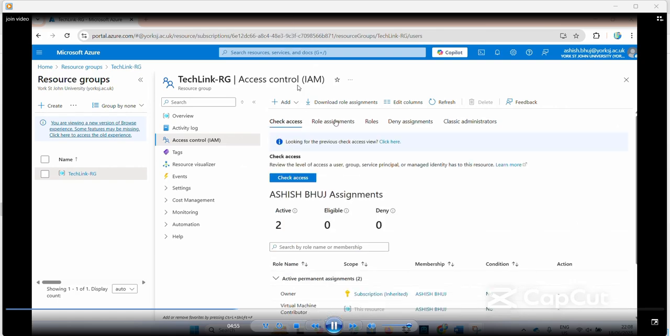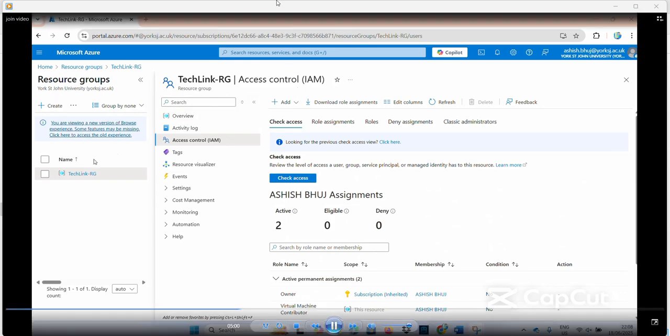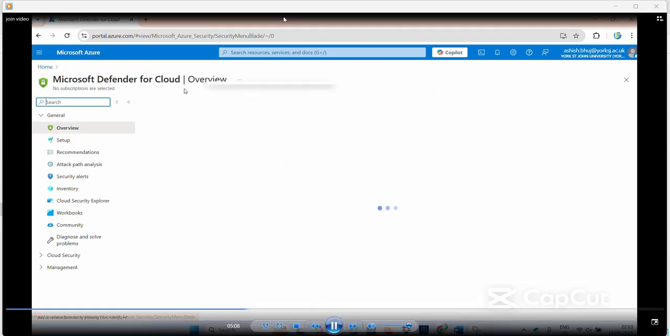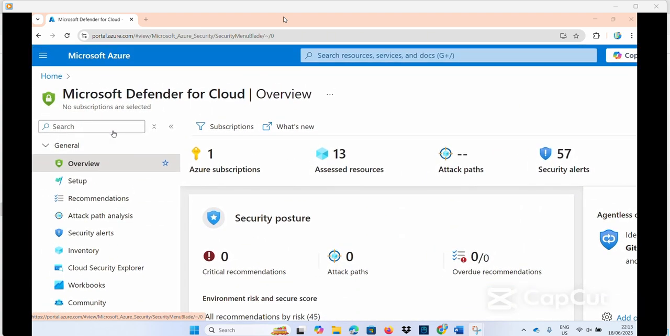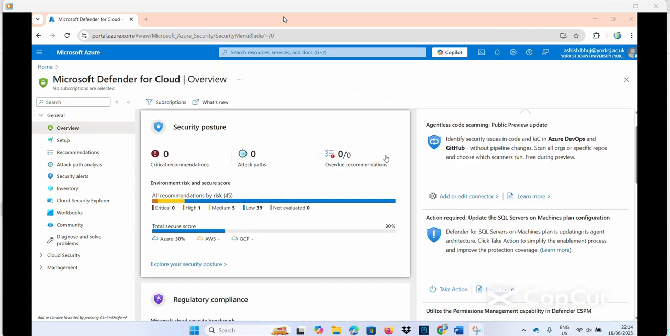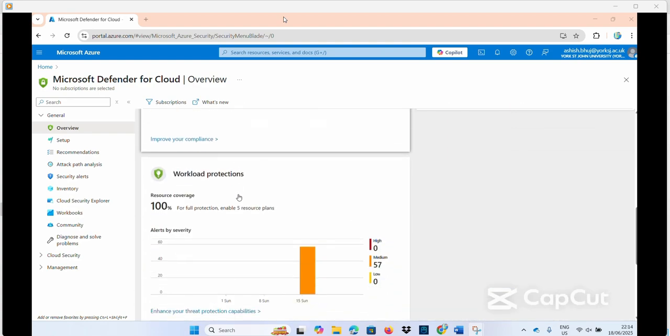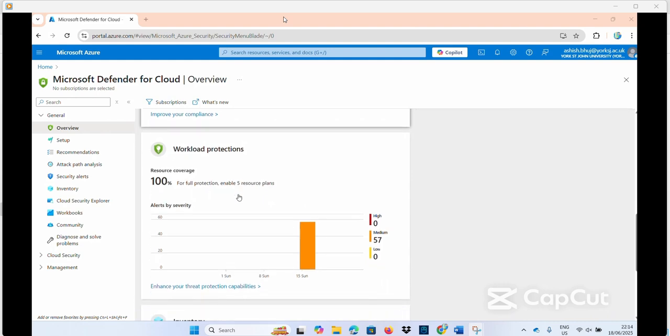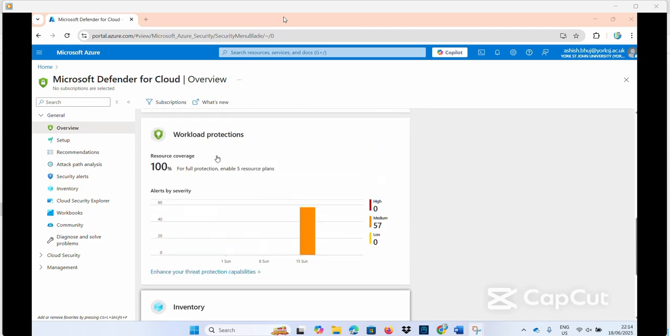Next we can see here the Microsoft Defender for Cloud. So this is the Microsoft Defender for Cloud. We can see here properly. There is subscription, Azure resources, attack path, security alert, everything is showing on this screen. So this Microsoft Defender provides intrusion detection and real-time alerts. As shown, the security posture is clean with 0 critical alerts.